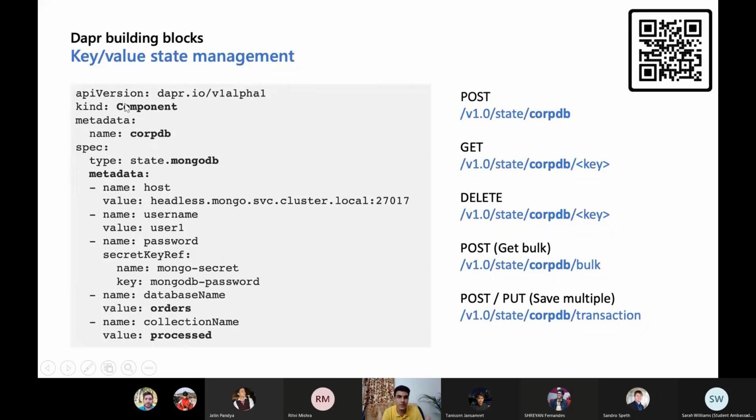So you have to specify this as a component, and its name is CopDB, and this is the state that you're going to use. And again, just since you already mentioned this, if you want to get a particular key, you can just call v1 state/copdb, copdb being the name of this particular component. And all of this API is supported by Dapr in this case.